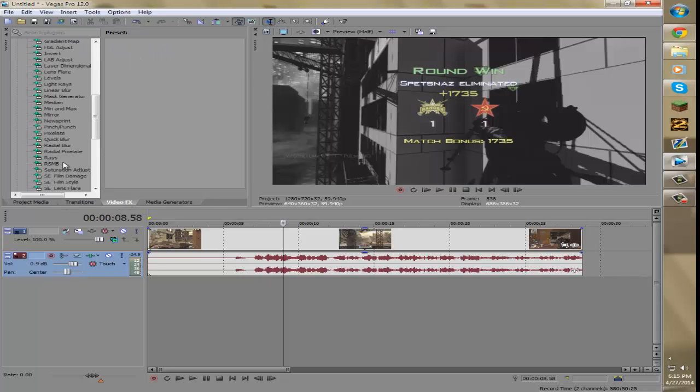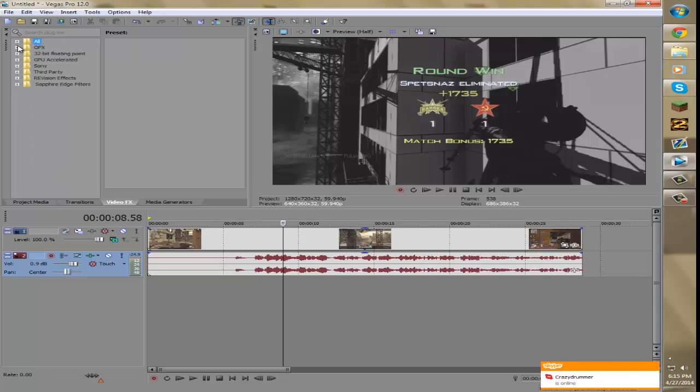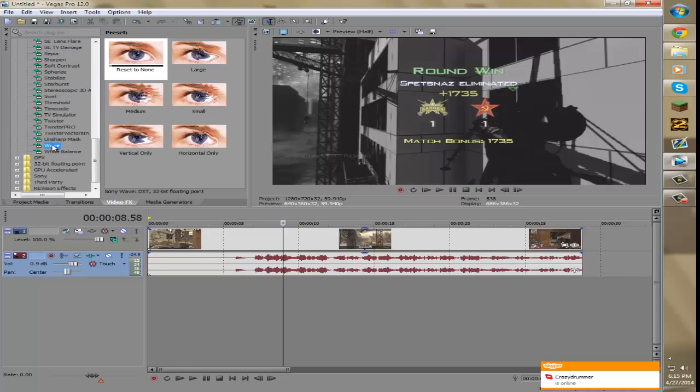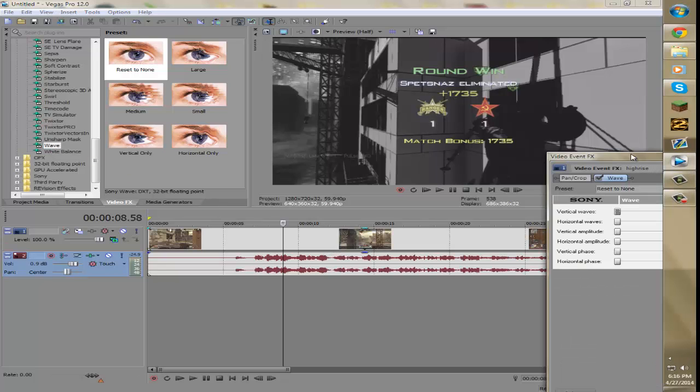So you're going to click on video effects, and if it's just a bunch of different folders, click on the all folder. Click the plus sign that's going to be right there, and then scroll all the way down until you find wave. They have presets right here: large, medium, small, horizontal only, vertical only. You can use those and just drag them onto your video, but we're going to just use the default wave effect and drag it onto our video.